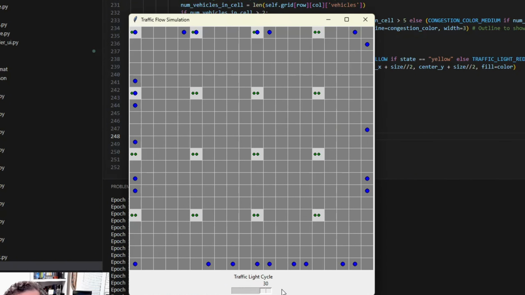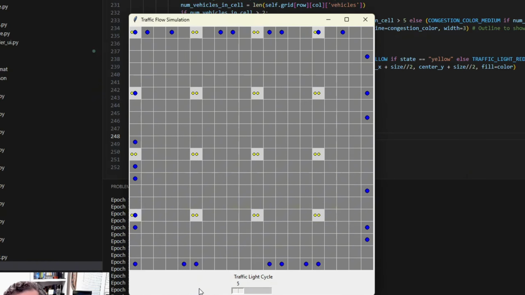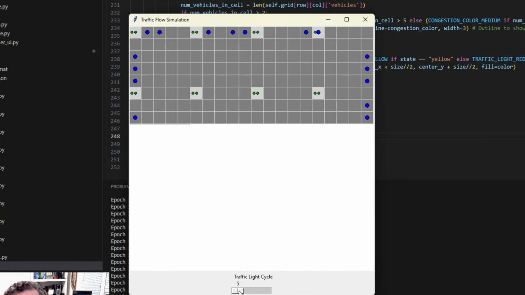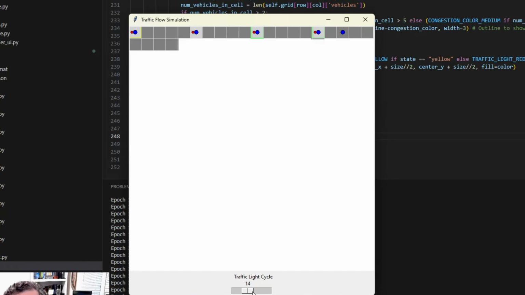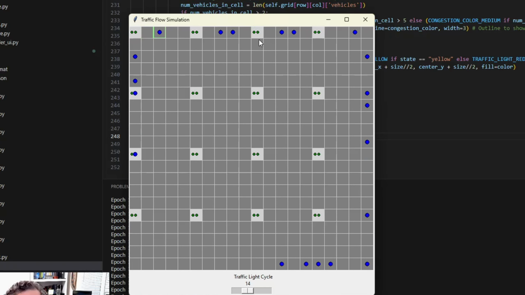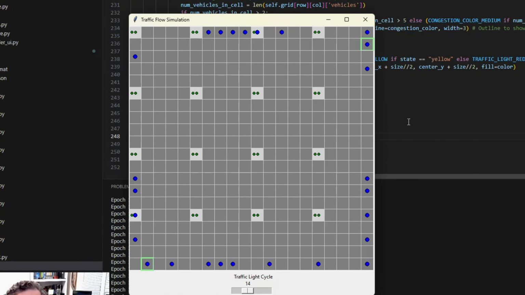Traffic light cycle. What does this do? Look, it's making it flash faster. It's how many iterations before the traffic light changes, so like 10 updates. Yeah, so these cars are sitting at the light. Now it's green. Now they're going. I'd say not bad. That flickering is brutal though, I'm gonna be honest with you.